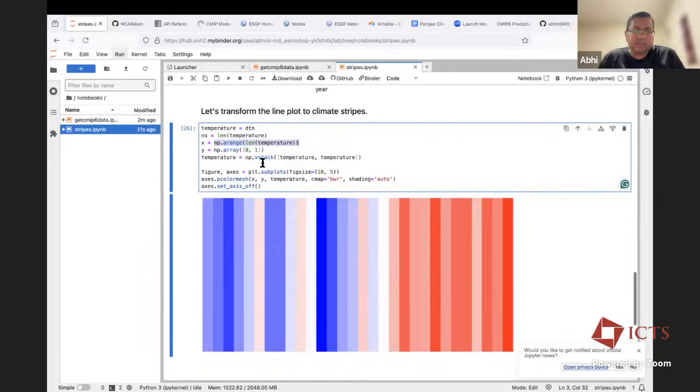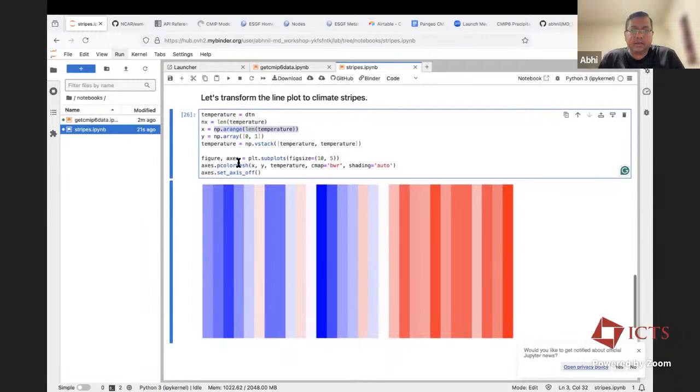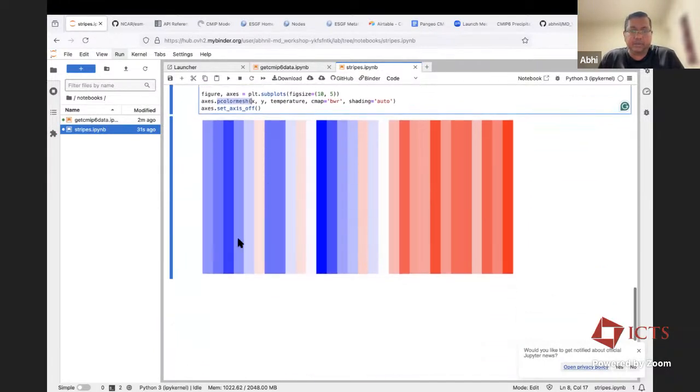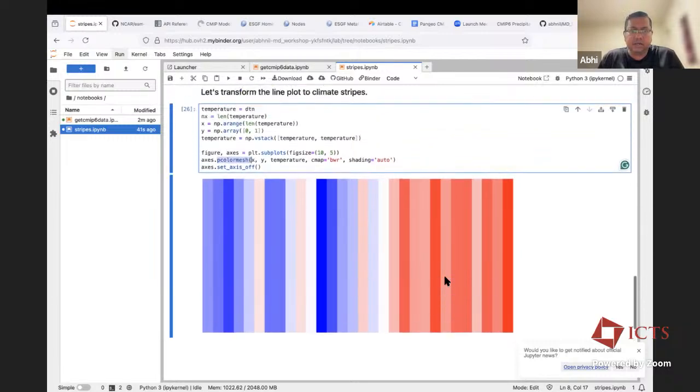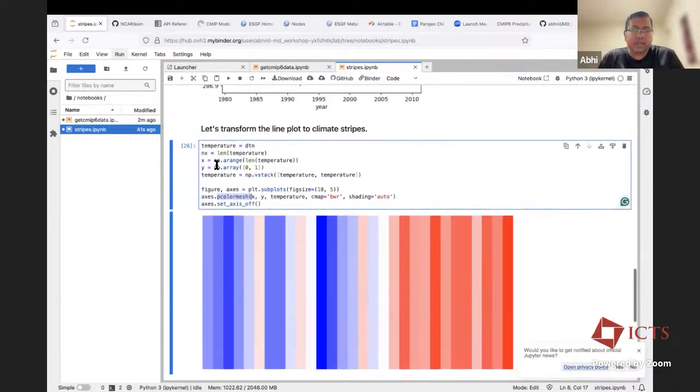So you can see I can do a V-stack, and that creates this matrix for temperature. And then once I get this matrix, I can easily plot it using pcolormesh. So when I use pcolormesh, I have the index for the temperature on the X-axis, and then on the Y-axis I have pretty much 0 and 1, and the color bar shows the values of temperature.